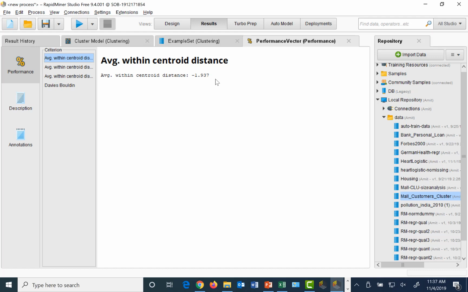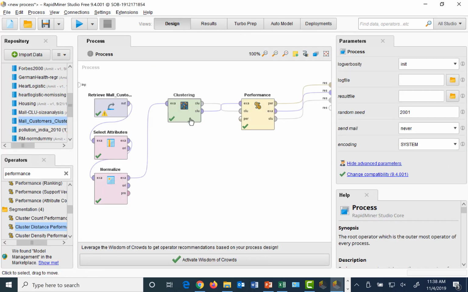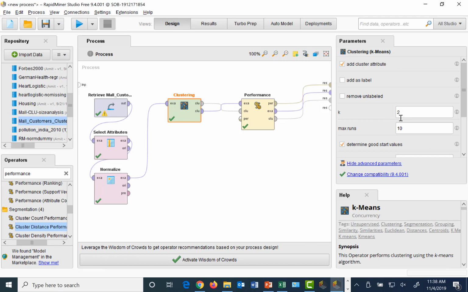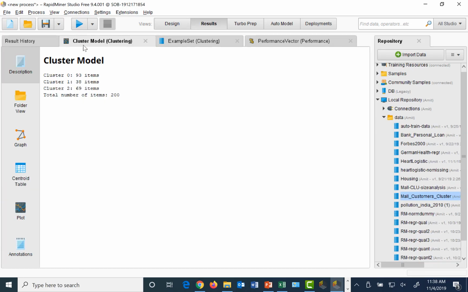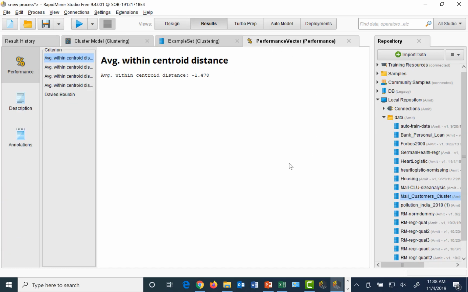So this is the one number I will focus on, this minus 1.1937. What I'm hoping to do is to shrink this number to get the customers closer to the respective centroids by increasing the value of k. So let me go back to design, click on clustering again, change k to 3, rerun the procedure and go back to the performance vector.